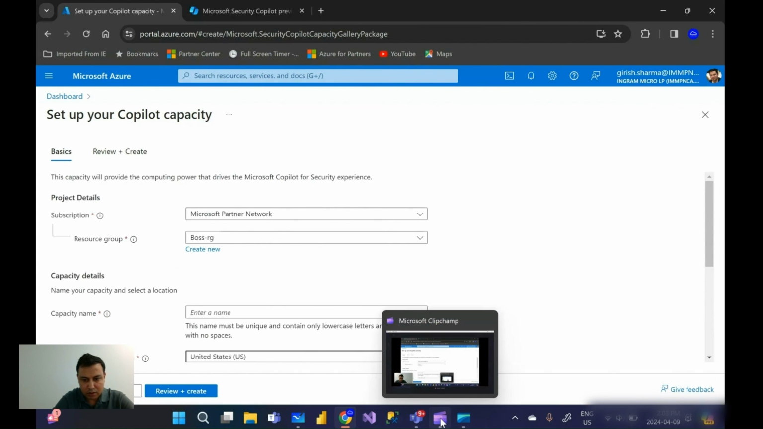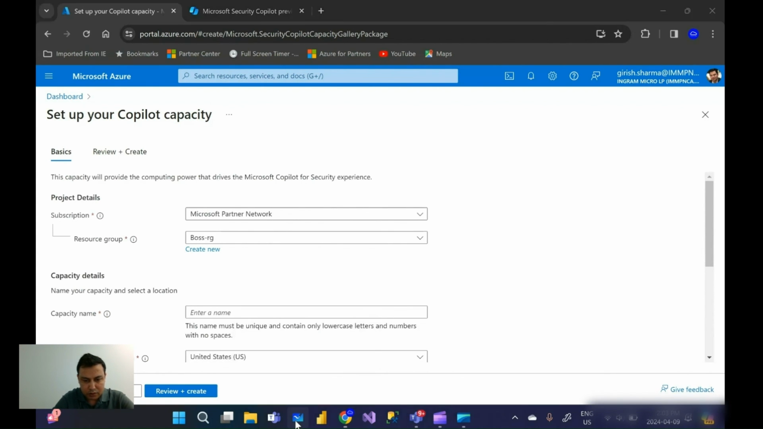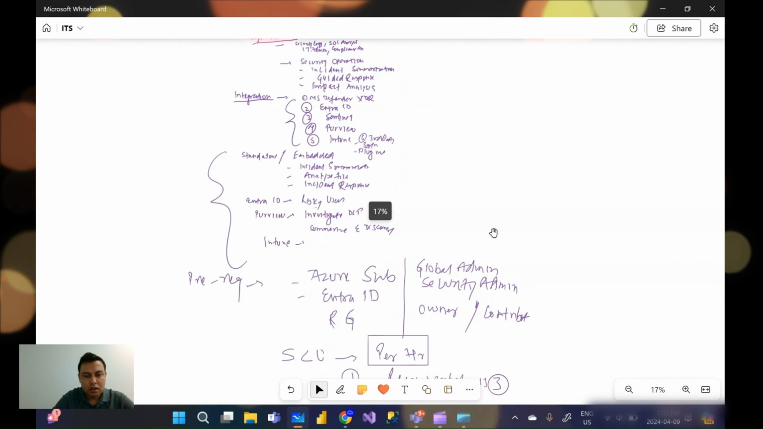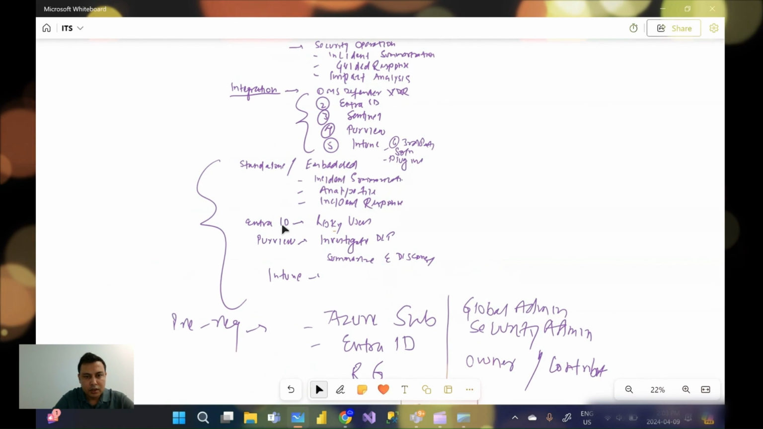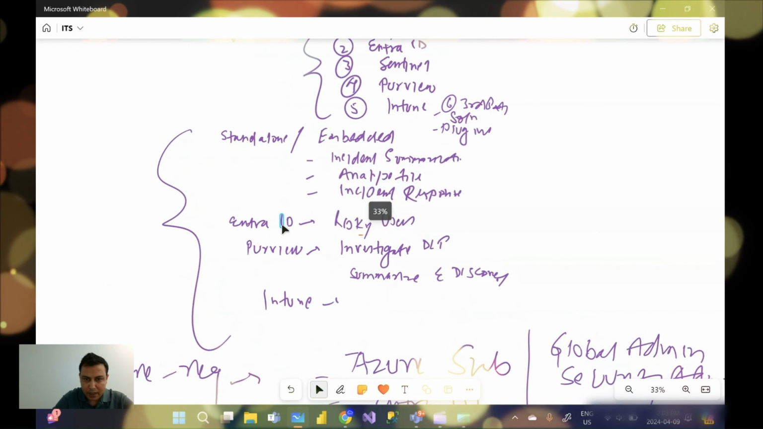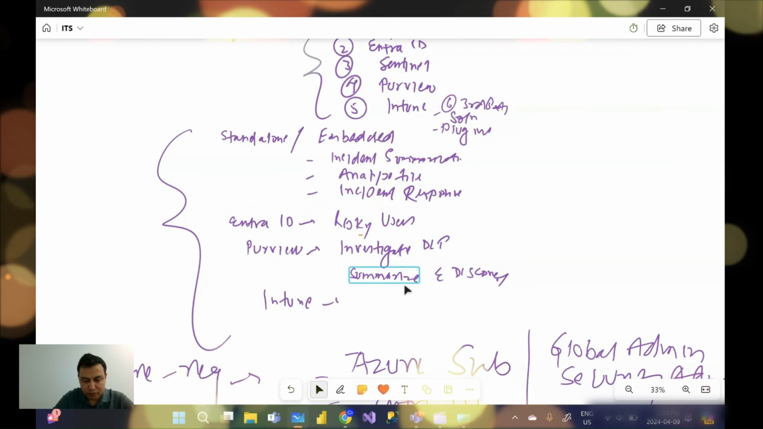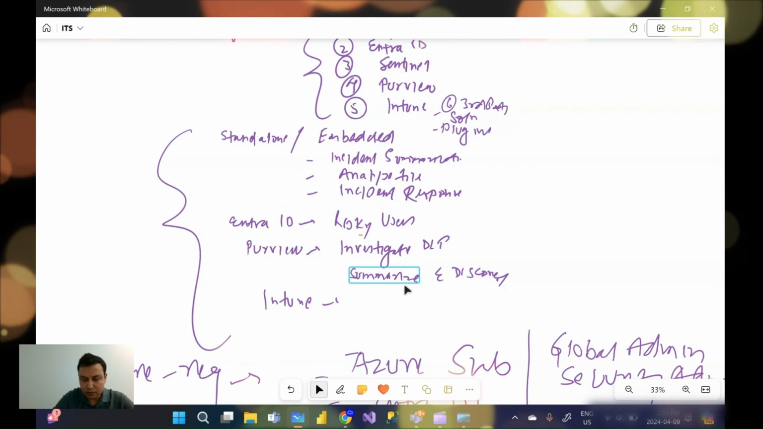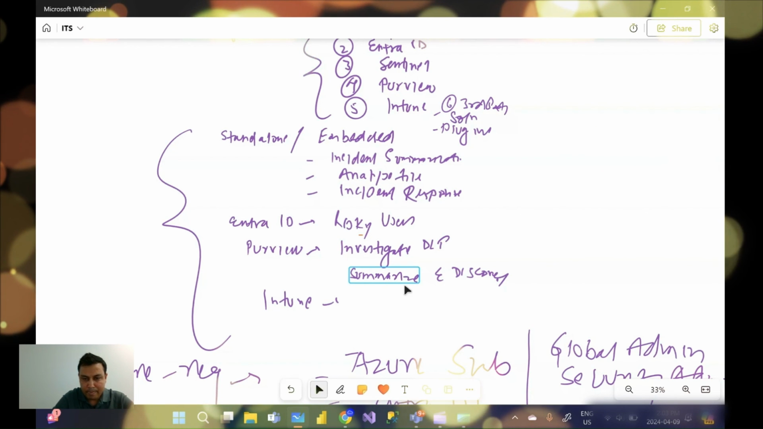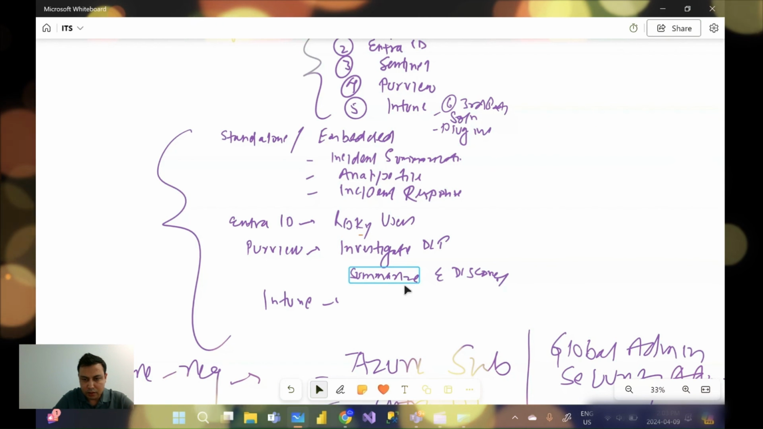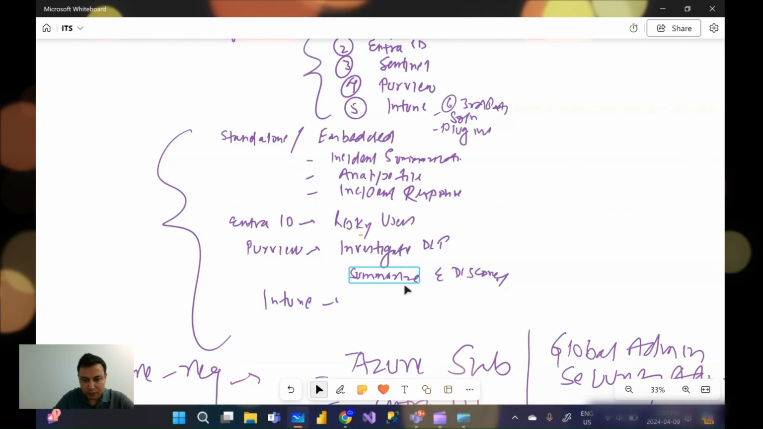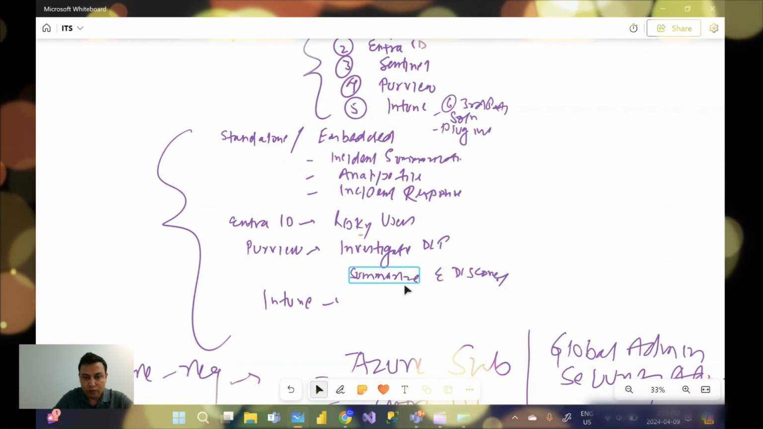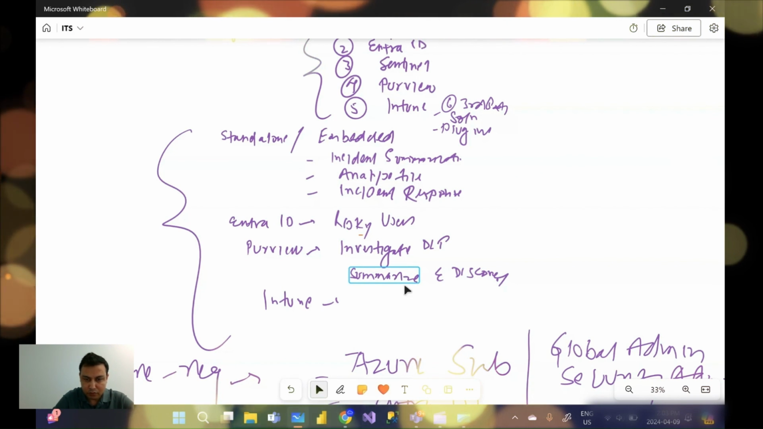And as I mentioned, you can use this, and it is embedded in some of the Microsoft cybersecurity products. And if you want to integrate with some of your third-party solutions like ServiceNow or some web application, you can also use Copilot for Security to enhance the security of your organization. Hopefully, this gives you an idea about Microsoft Copilot for Security.